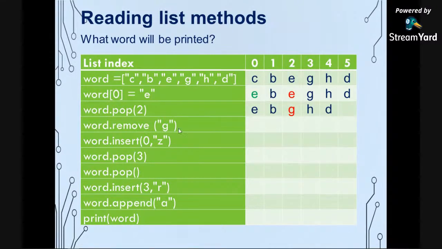Okay. Now word remove G, again, I've highlighted that already. If I wanted to remove the letter G, well, there is only one letter G in there, so I will remove that one. E, D, and again, I'm moving the entire list along, so these H and D move along. So I don't leave a gap in the middle, I'm leaving a gap at the end. Okay, so this is H, and then D.